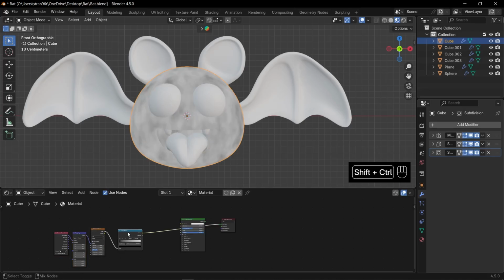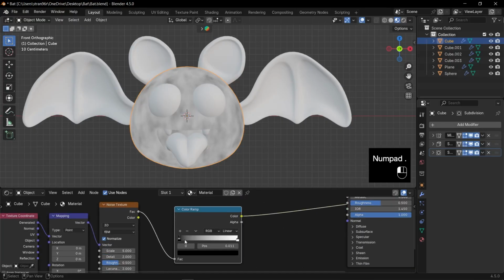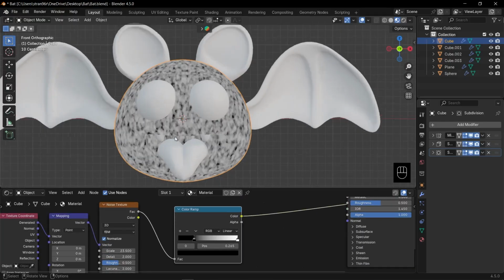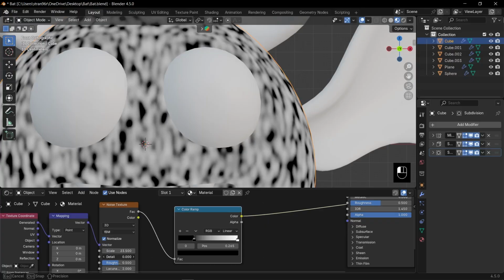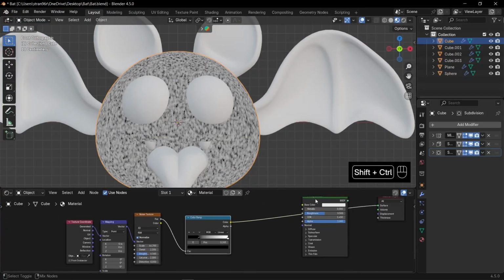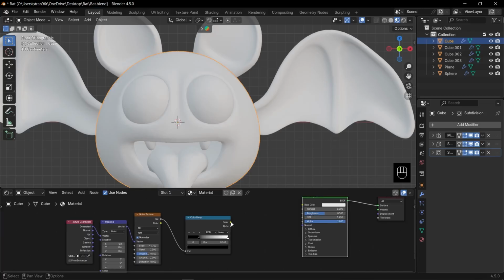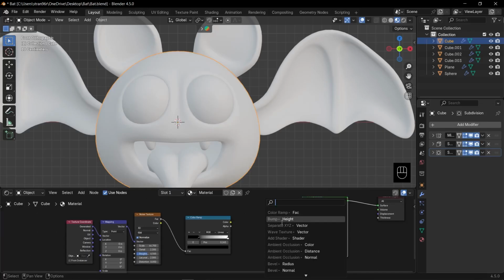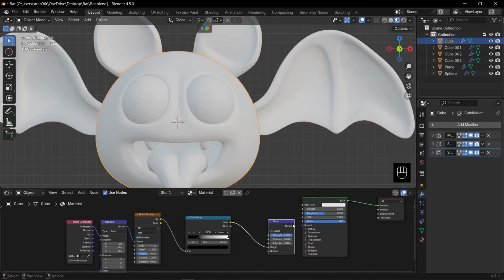Now, grab that left handle and drag it to the right, don't be shy. Crank up the scale on the noise texture and play with the detail until it looks, well, less like static and more like skin. Shift-Control-Click on the principled BSDF to see it again. Then grab the output of the color ramp, drag it into the free space, search for bump, and hook it up to the roughness input of the principled.